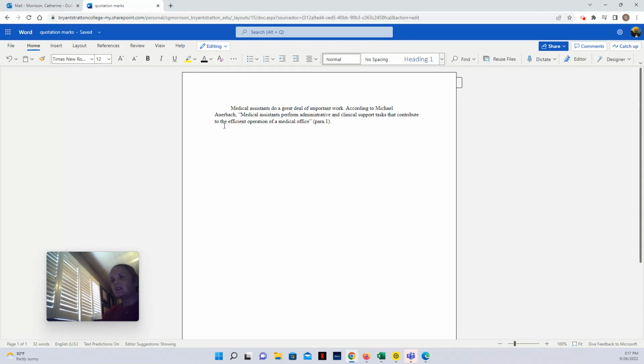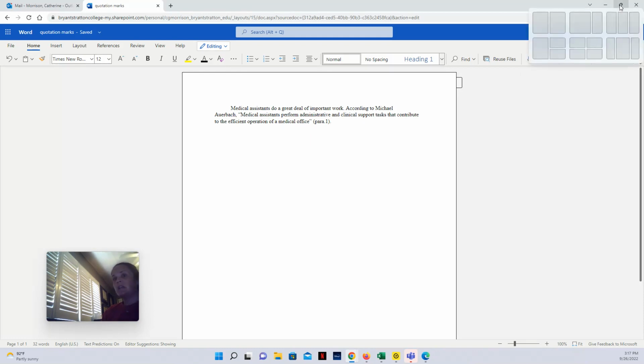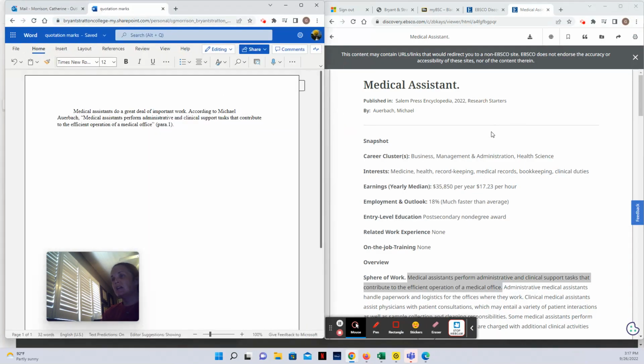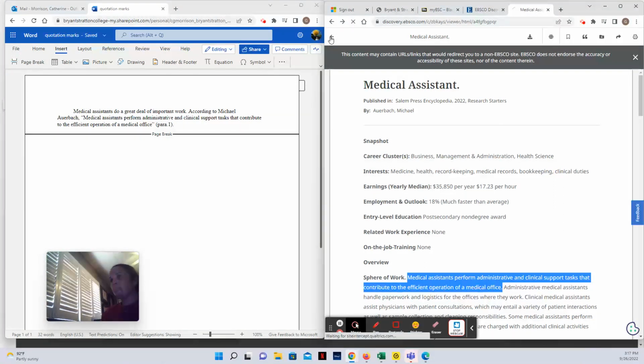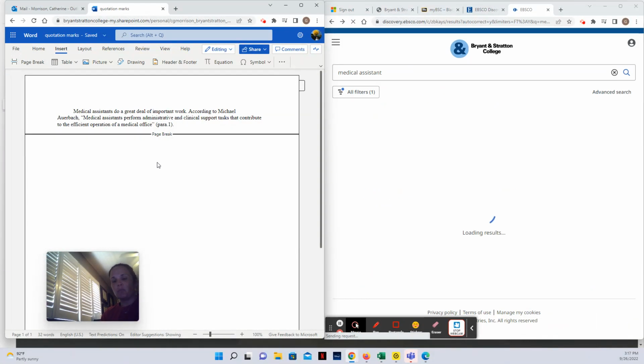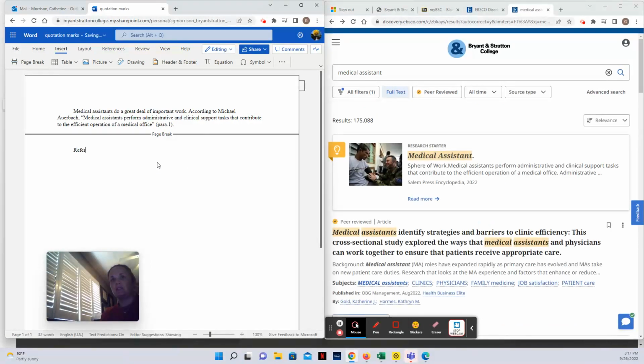But this is citing a source parenthetically or in the text. Your instructor might use either term. So the next thing that I want to do is I need to come back here and grab the end of text citation. I'm going to go ahead and insert a page break in my paper and type references at the top of the page. And it should be centered.